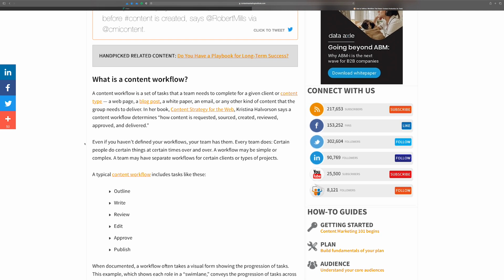A content workflow is a set of tasks that a team needs to complete for a given client or content type. Content type. Okay, a web page, a blog post, a white paper, an email, or any other kind of content that the group needs to deliver. In her book, Content Strategy for the Web, Christina Halvorson says a content workflow determines how content is requested, sourced, created, reviewed, approved, and delivered. Okay, so this is sort of agency thought. You're going to be taking content requests and creating it.